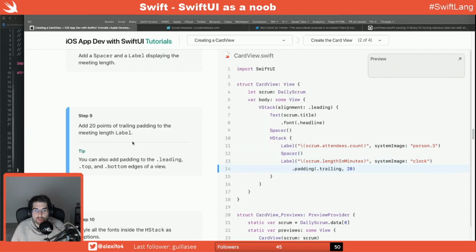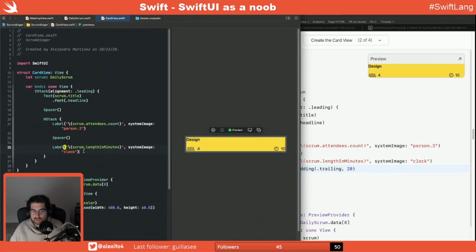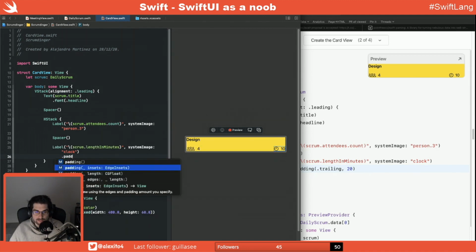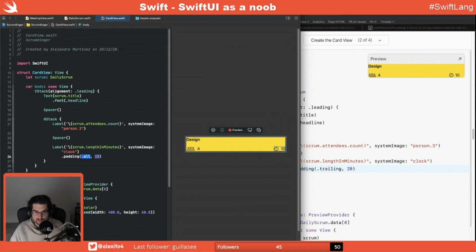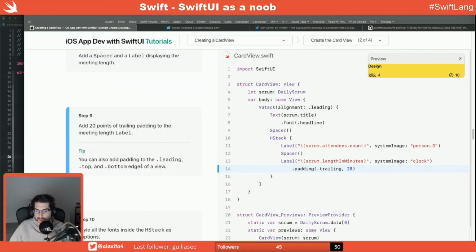Okay, add 20 points of trailing padding to the meeting length label. Only to that one, okay. So we add a padding of, so only at the trailing, let's do 20. Let's do a 20. Second. Let's do 20 padding. Now what else?